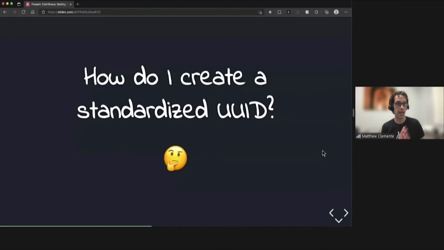Moving right along, how do I create a standardized or a standard UUID? Now, the UUID spec was defined by Microsoft, and the UUIDs, the universal identifiers that ColdFusion generates, are slightly different than the standard format defined by Microsoft. Microsoft's have an additional dash that's not present. If you're trying to generate UUIDs, they're going to be used in a database that has that standard UUID format. Is there a way we can do that?